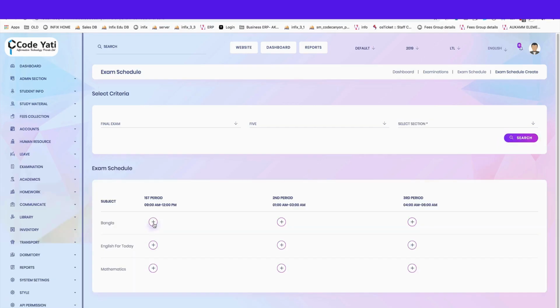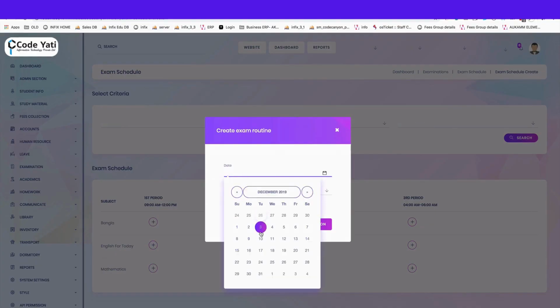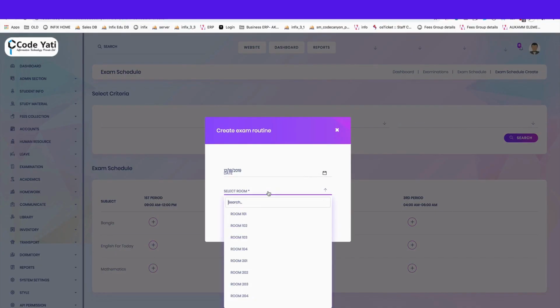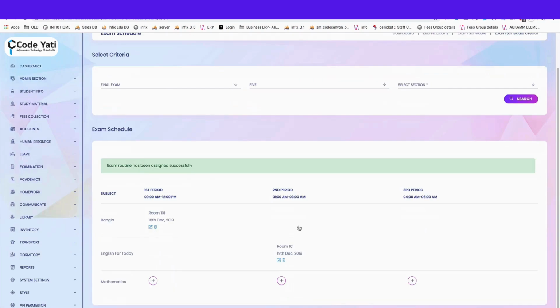In the Time Schedule area, tap the plus button. Here, you can add the exam date and room number for a particular exam. You can also edit or delete the time and room details whenever required.